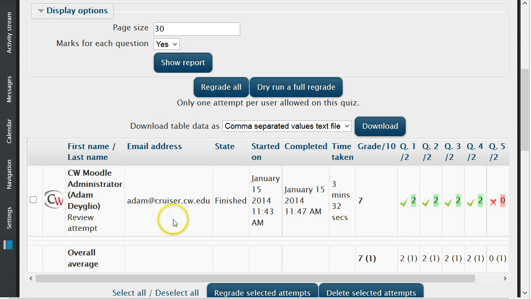Underneath the student name, you can choose to review the complete attempt, or you could scroll to the right and click on the questions just to bring up that one response.